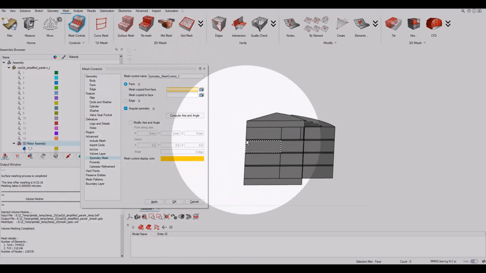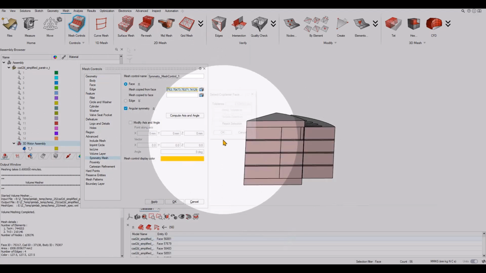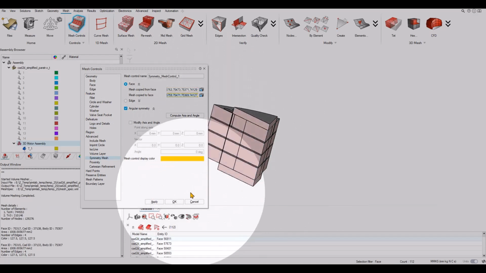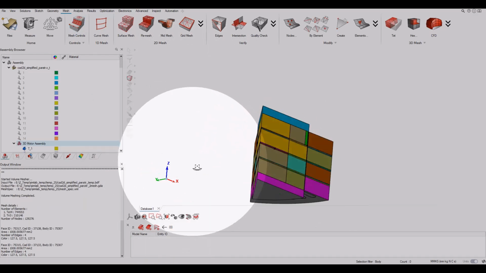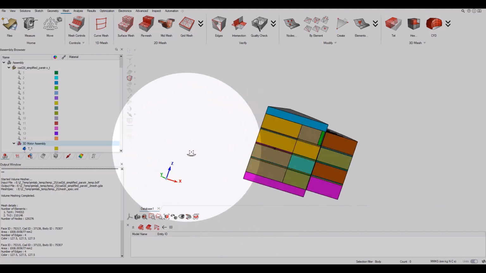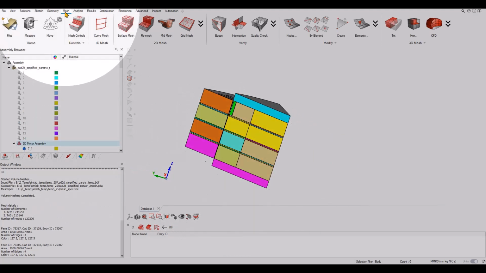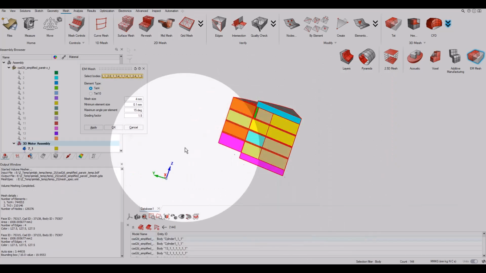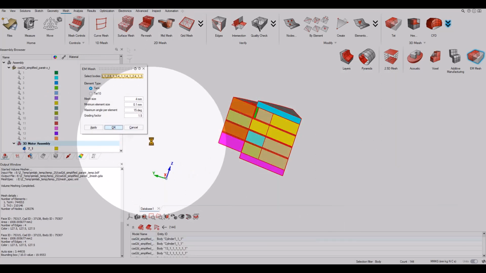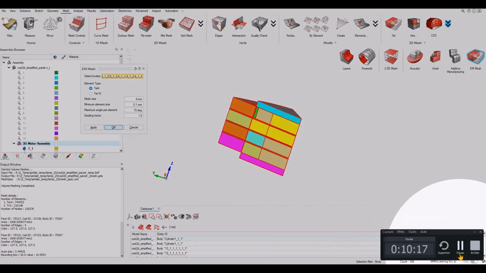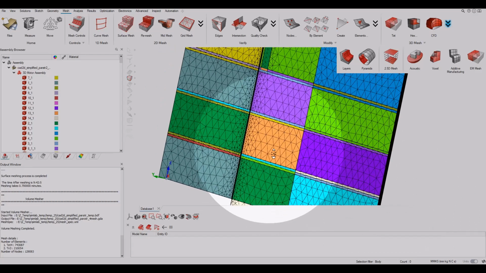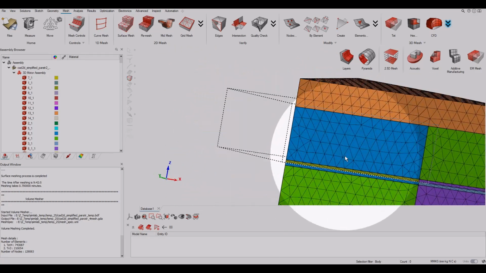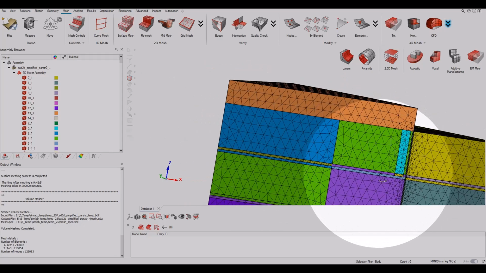So I will indicate all the faces on one plane. Do not forget to check the angular symmetry. So then all the faces on each periodicity plane have this symmetry mesh. Then I can launch the mesh again. Once the mesh is generated, you can check that the mesh is fully symmetrical.